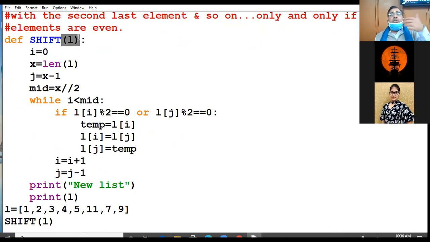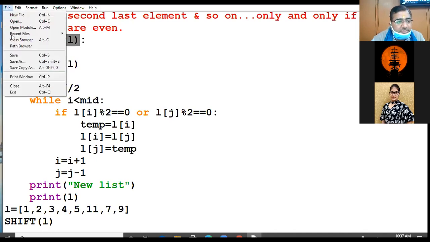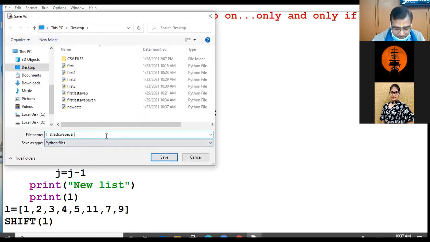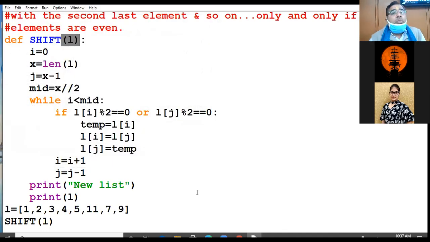Now let us make you more clear. I want to shift element first with the last, second with the second last, only and only if both the elements are multiple of 3. If both elements are multiple of 3, what change will I make in the coding? What change will I make in the coding, class? Both elements should be multiple of 3.